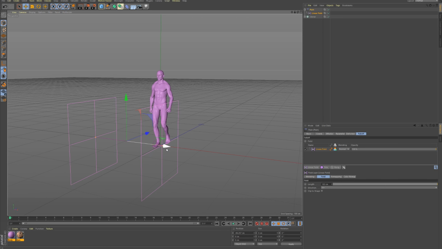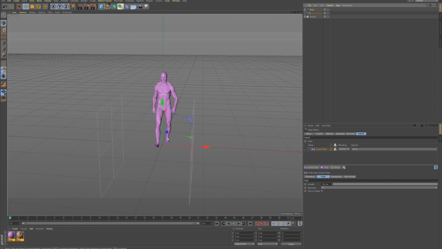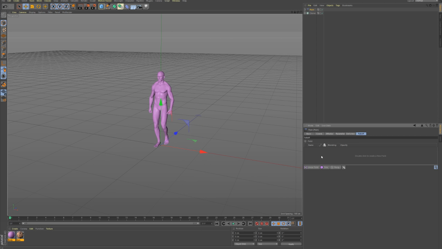So it's not just triggering the animation, but you have absolute control of which frame of the animation you're using based on what's the strength value you're giving it. If you're giving it 50% strength, it's going to be at the 50% of the animation, etc., etc. So you can use other fields. Let's delete the linear field.